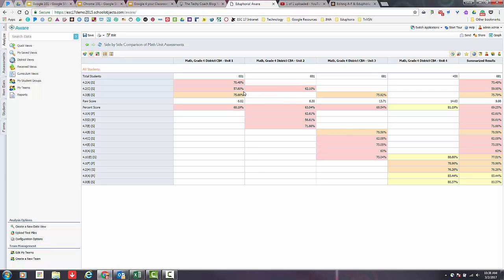So it's going to tell you how kids have done on the standards that were tested for every assessment, and at the end we have summarize results. So holistically, this is how kids are performing on these standards over time. So this is what I wanted, in which case you can click save.